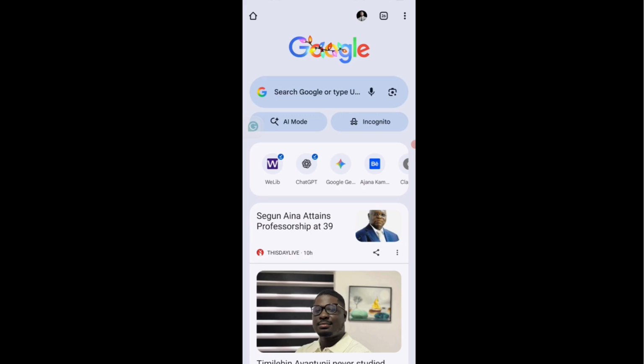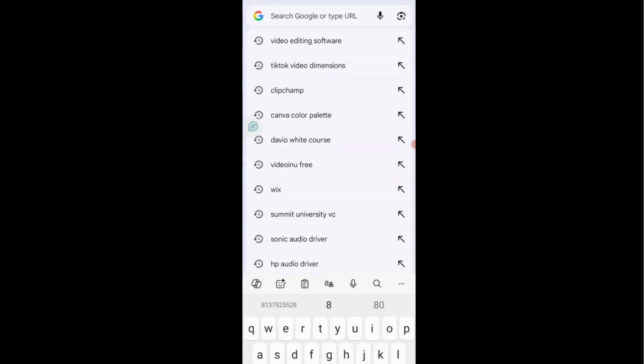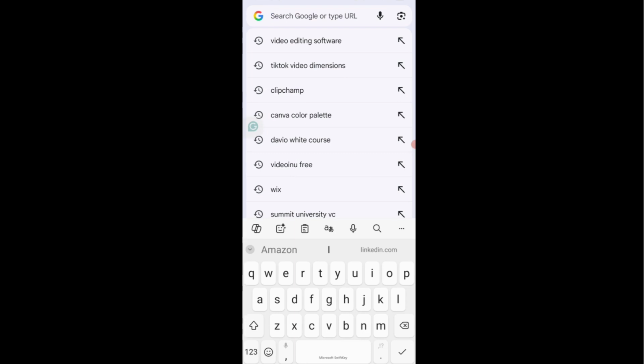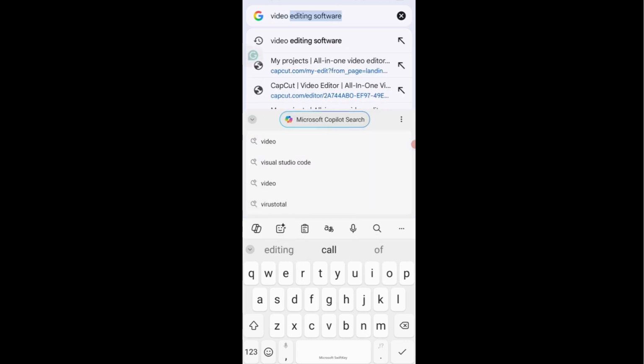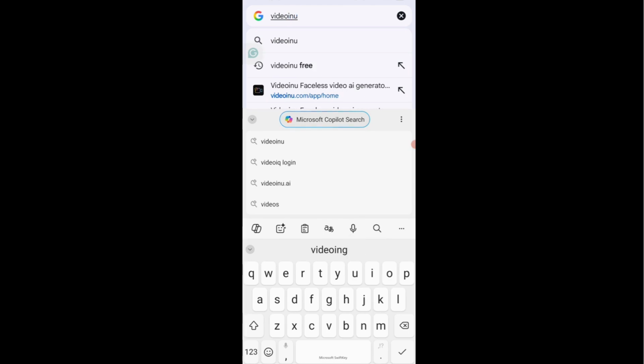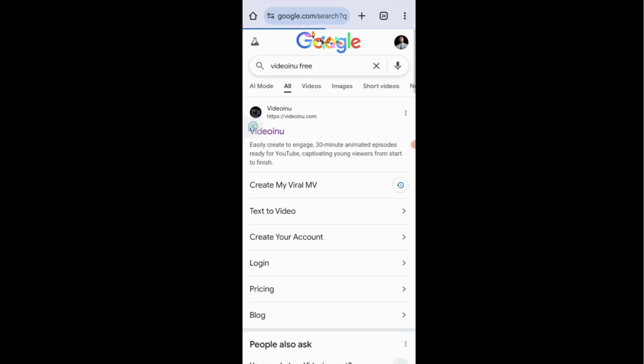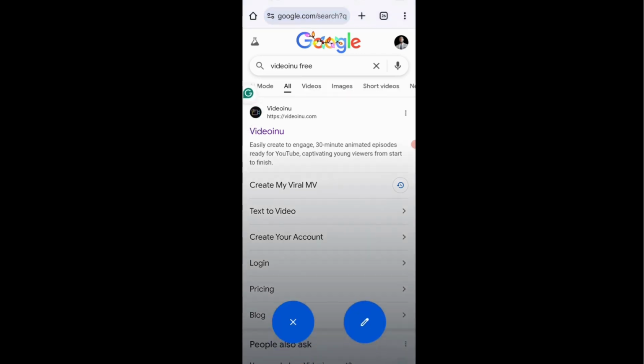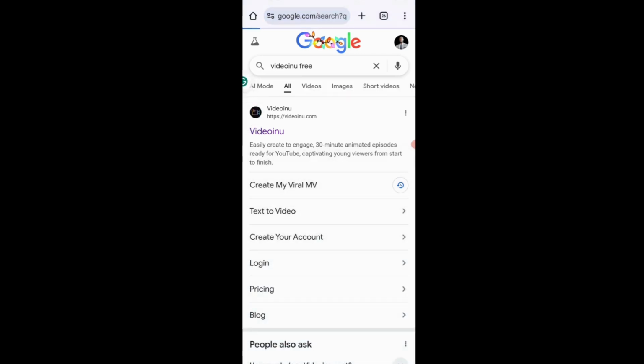So this is the first thing you want to do. You are going to type the name of the app on Chrome. The name of the app is Video Inu. Video Inu. So you can see it is free, although it has the pro version.